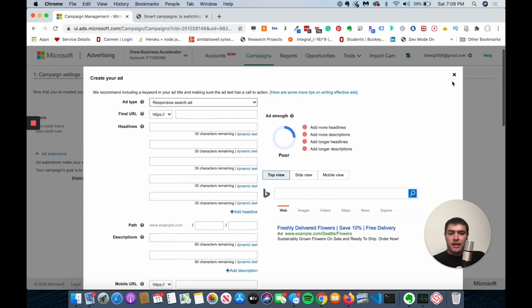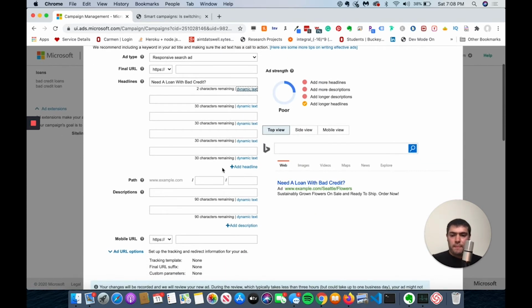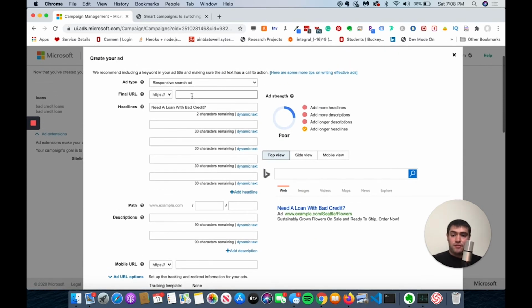So you'd create your ad here. You put in your URL, select the type, then you do your headlines. So you just say something like, need a loan with bad credit now, or something like that. And you want to stay within the characters. You can also do dynamic text, so you can put in parameters to change that. I'll go over that in a different tutorial. And then you can set your path. You want your path to match your final URL.